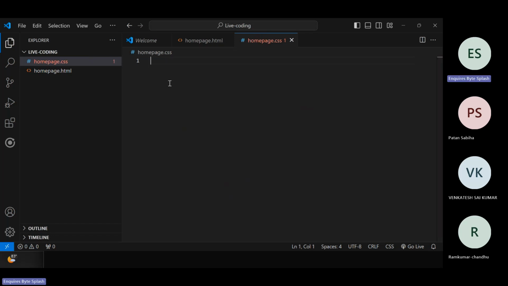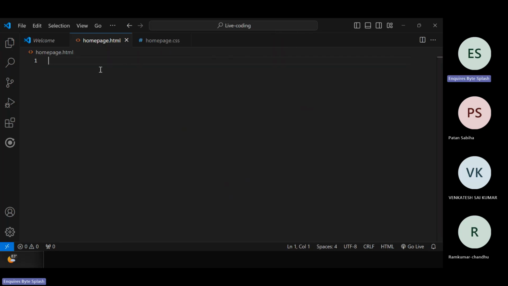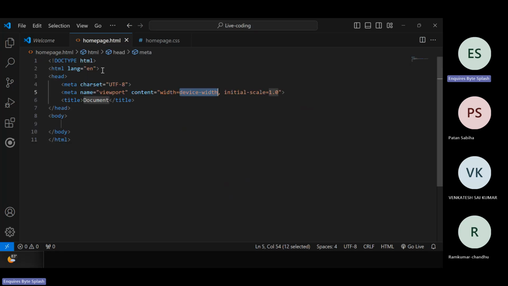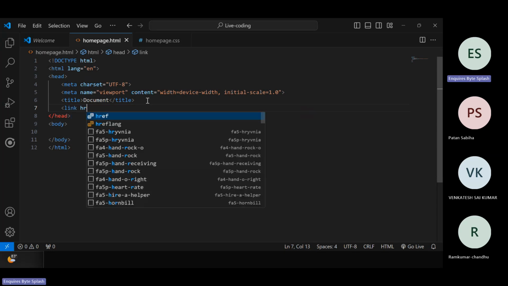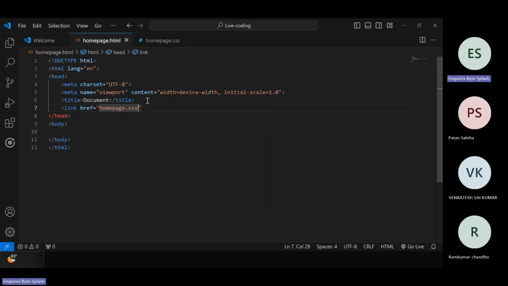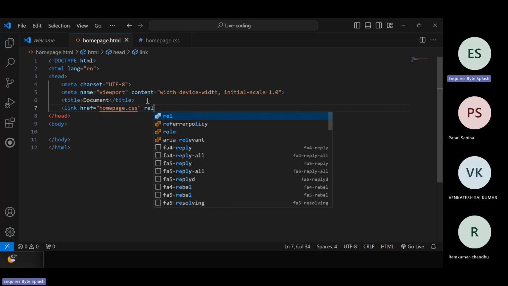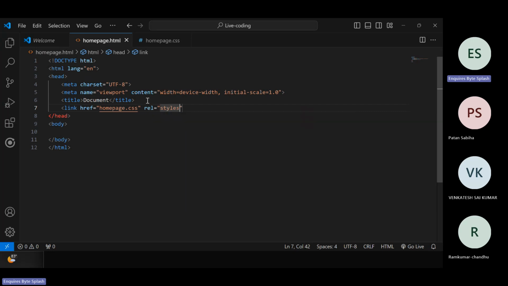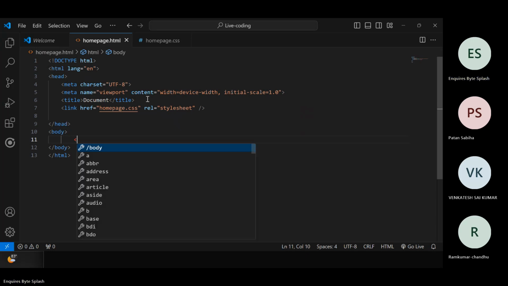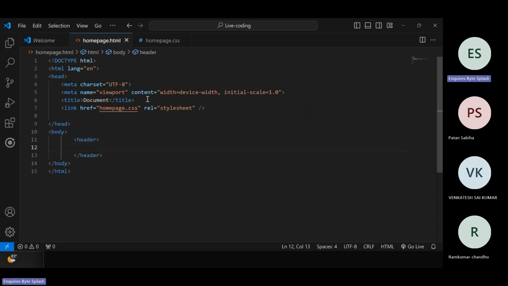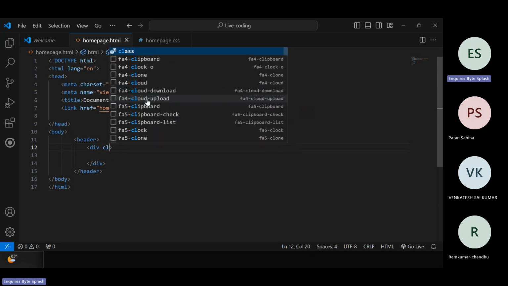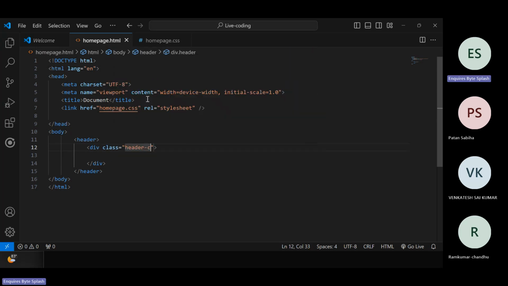Okay, I am creating homepage.html and homepage.css. I just started it. I want to link both using link href equal to homepage.css, rel equal to stylesheet. So that is fine. We just linked it. Now we can start. I can start the header also. From here I can start a division, which I will give some class, header container.